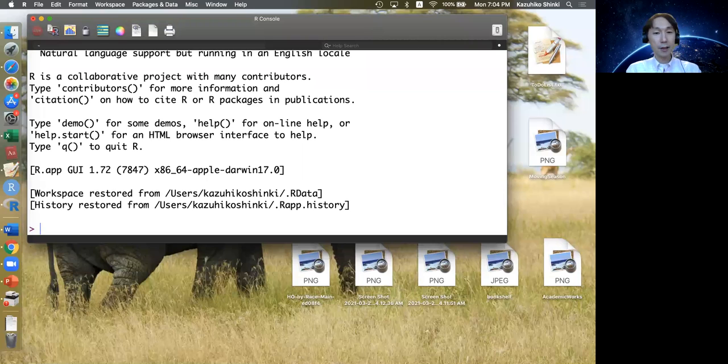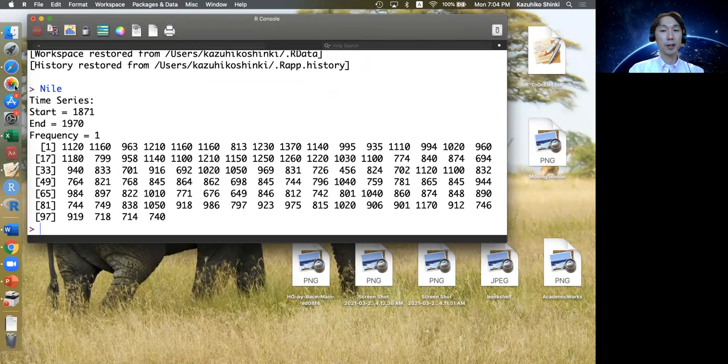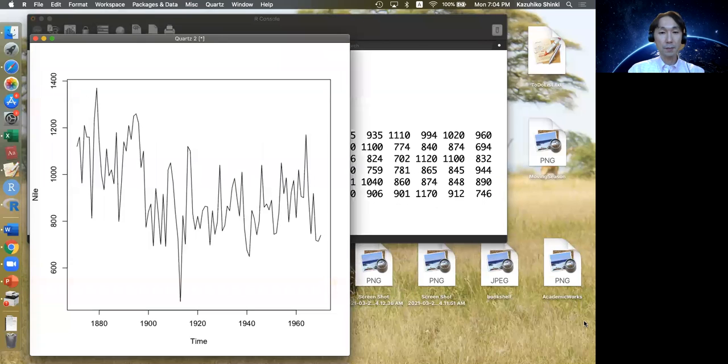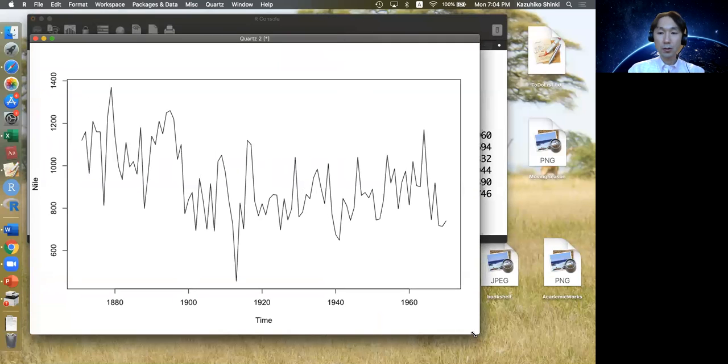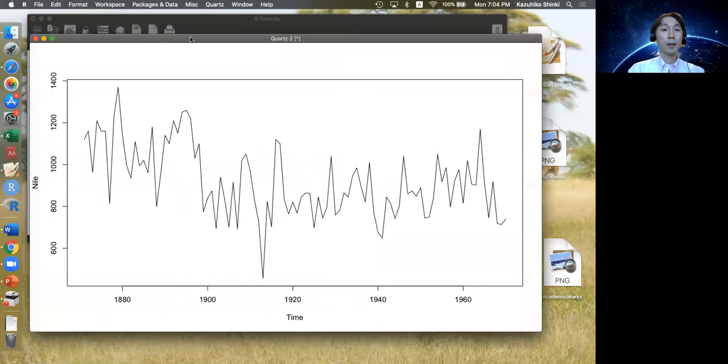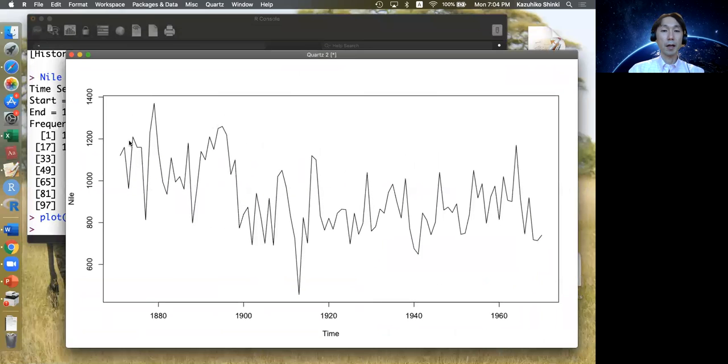So remember that the Nile data is available in the default R package. The Nile data is time series data from 1871 to 1970, so 100 observations, and the plot. Yeah, so this is the Nile data. So we are fitting a curve. This is the line graph.